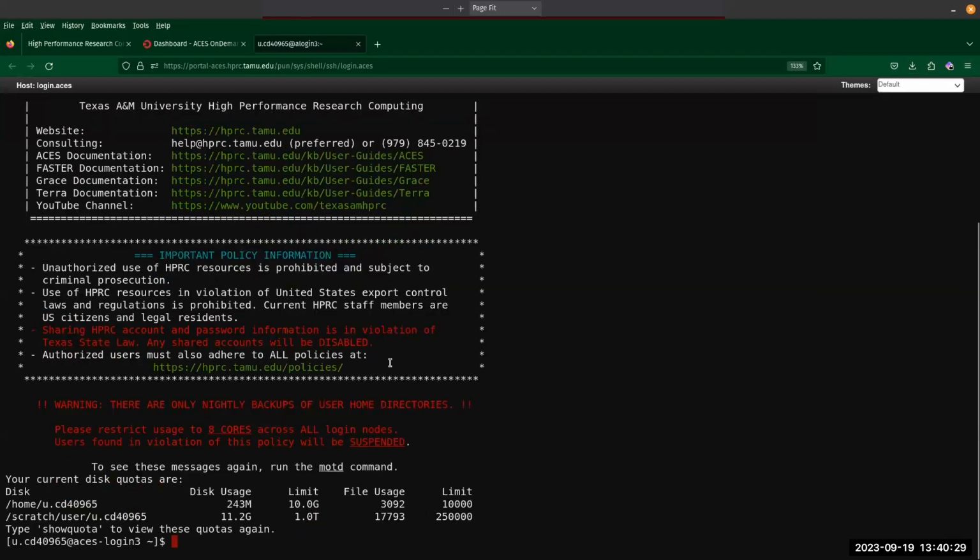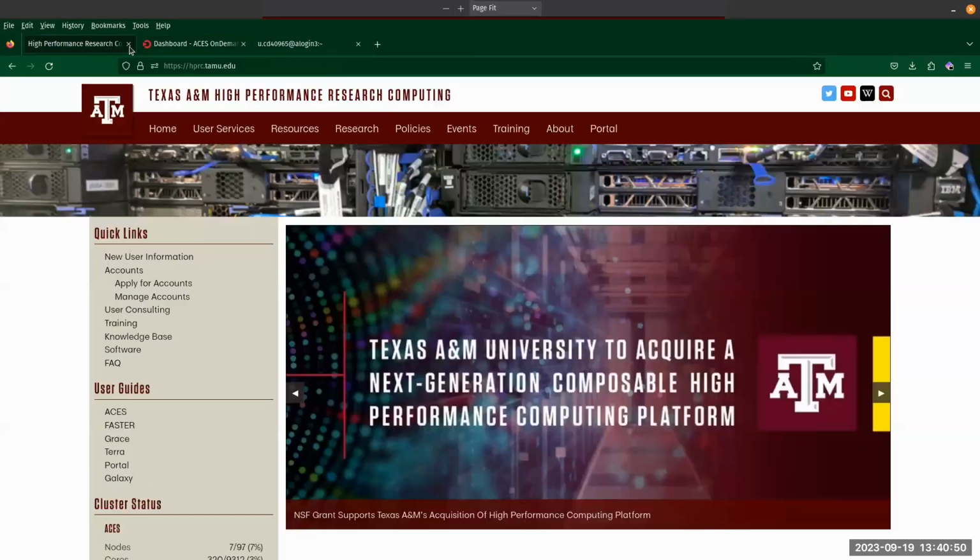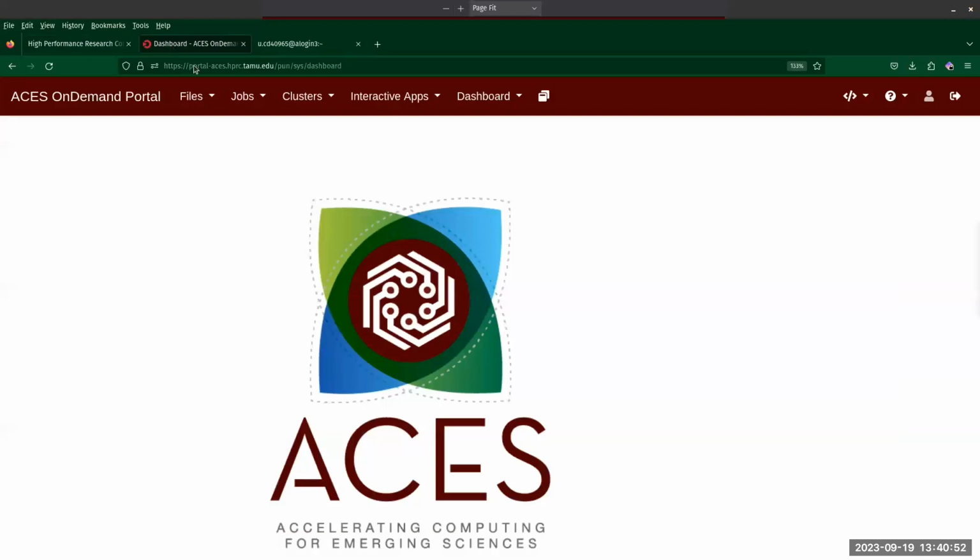You can see we have links to our user guides, and we have information about the status of the cluster, whether or not there is a maintenance coming up soon, and also some messages about not using too many cores on the login nodes. And we'll talk about what is a login node and what is a compute node in a little bit here.